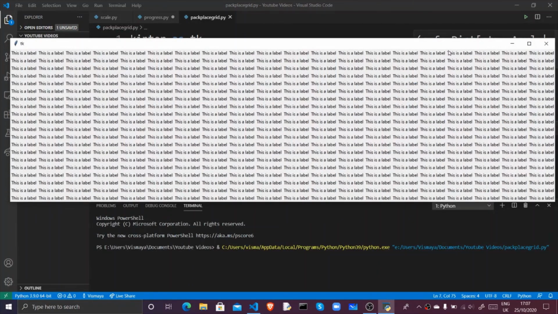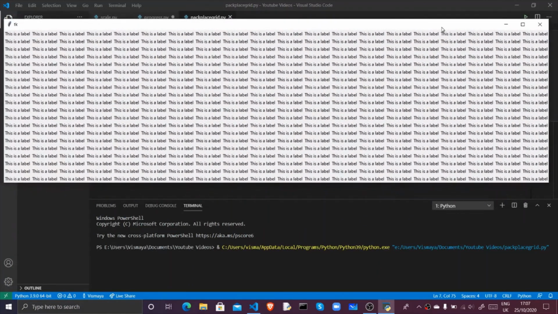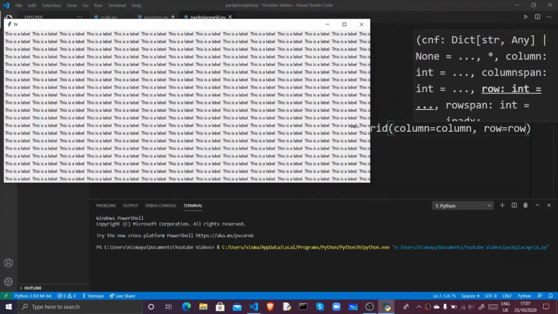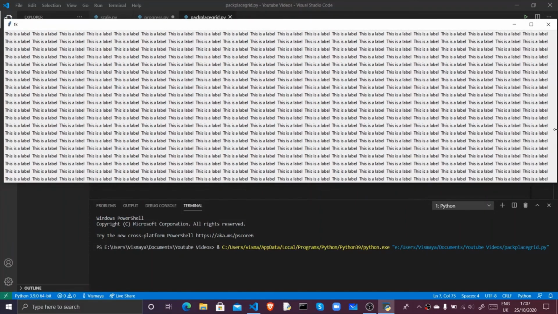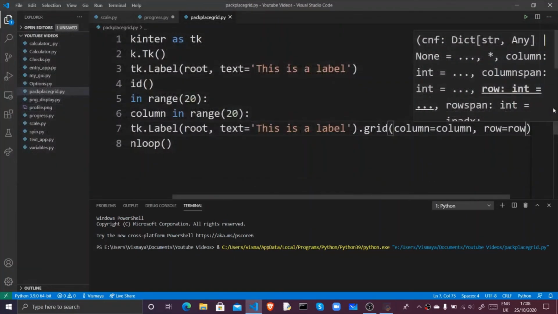Well, as you can see, this took a while to load, but here it is. I've got 20 rows and 20 columns. This is the power of grid. Even if I resize it, it still stays in the same position. This is a little laggy, so I recommend you change it from 20 to something small, 5 or 10. So as you can see, we've got 20 rows, 20 columns. And this is done with grid. I'm specifying the column and the row for each label.